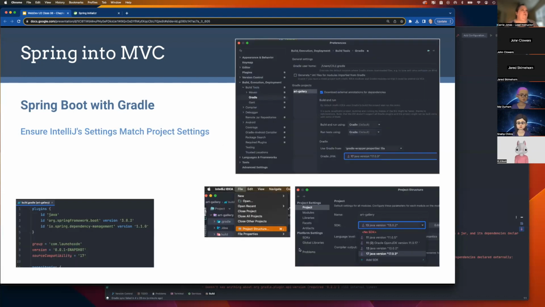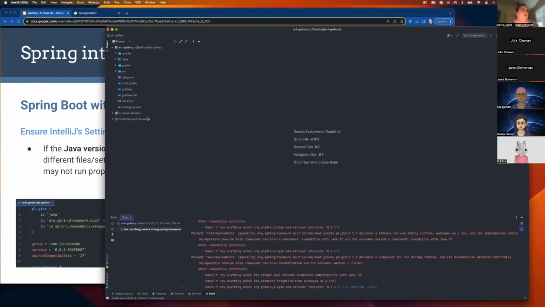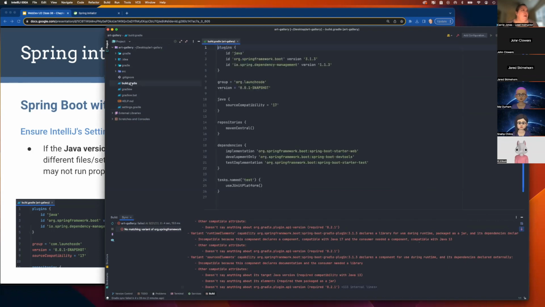Okay, but if you have issues, as I am, with some mismatched Java versions, here are the different places you're going to want to go. One is the build.gradle file, and this one should be correct because it comes directly from what we set up. We said we want version 17, right? So it put that in there for us, and that's what we want.